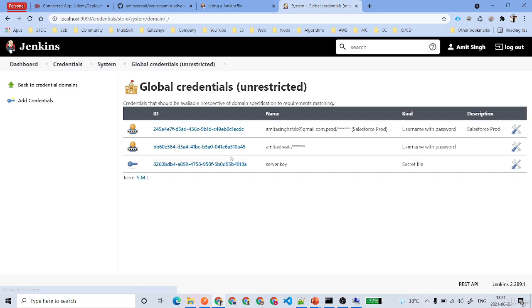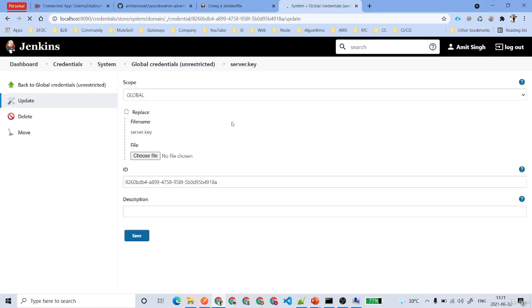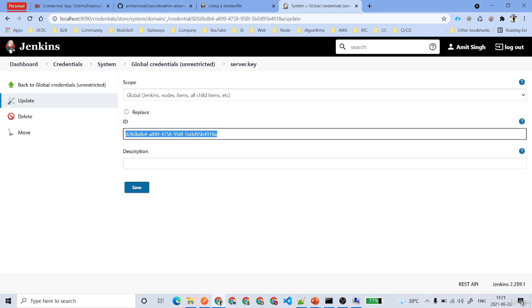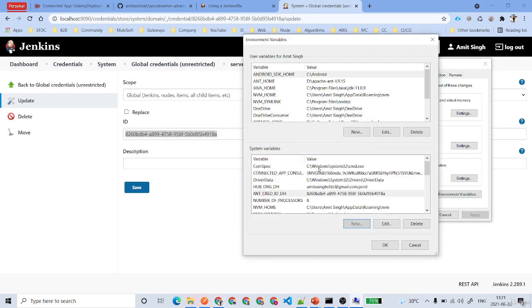We have created the credentials. Now we will get the credential ID. We just need to click on this server.key, which is our secret file. You can see this is the credential ID. Click on update and you will get the credential ID over here. Just copy it, get back to your environment variable, paste the value you have copied, and click OK.